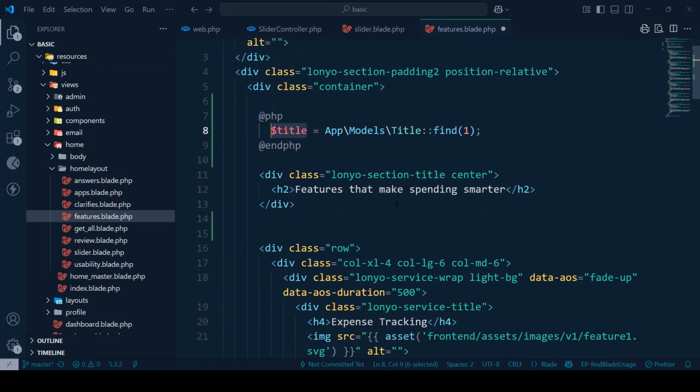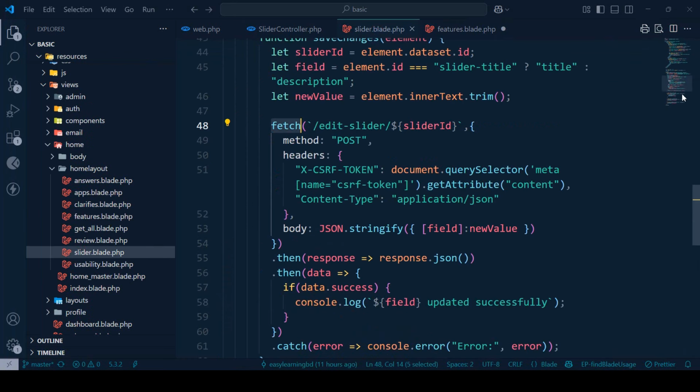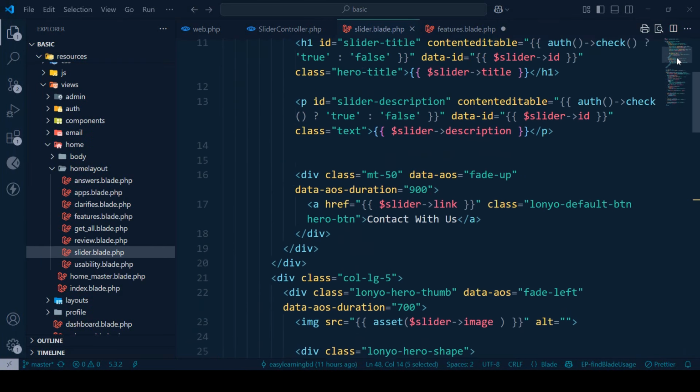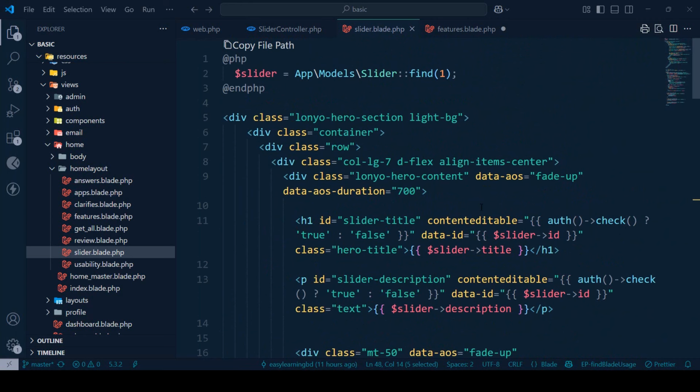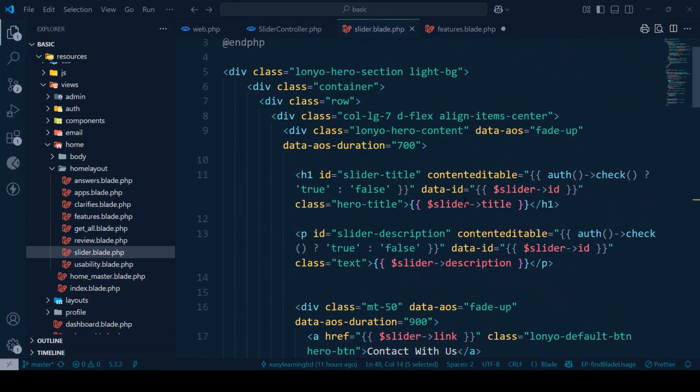So now we have to update that information. Right now that is our static data. Here I want to make it dynamic. First of all, if you go to our slider blade, what exactly I have done there, everything will be just the same. I will copy everything from here, like that H1 tag, and that will be just the same.